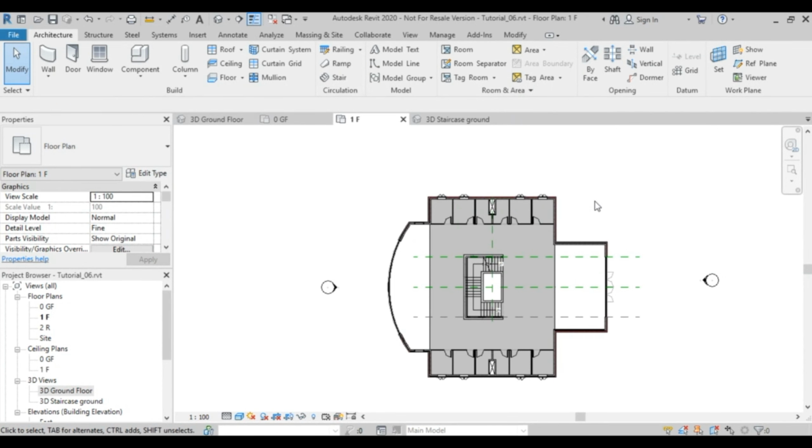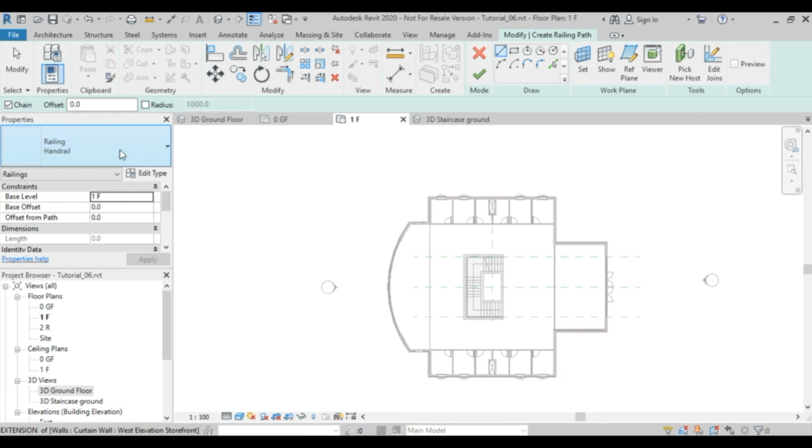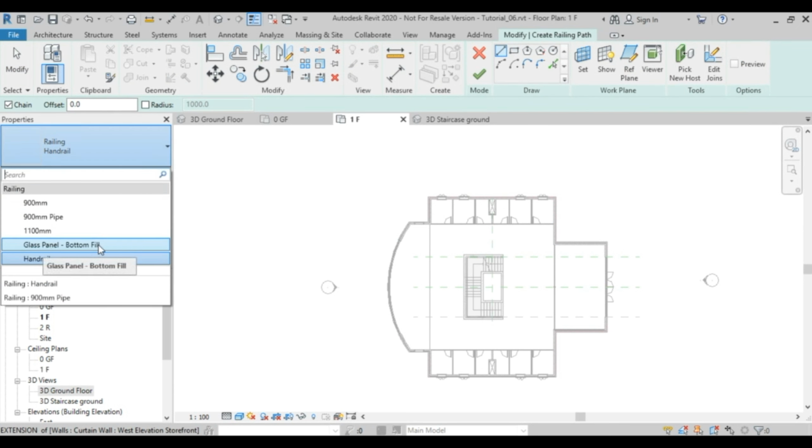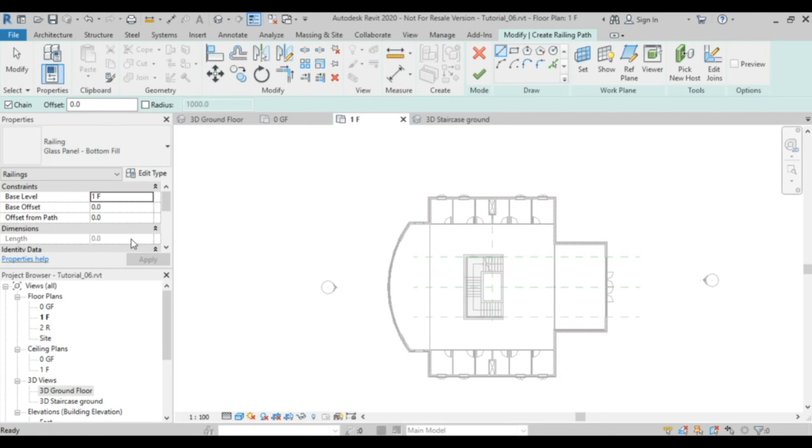One last thing that we want to do: go to the first floor, and add, to the edge of this floor and the edge of this floor, a railing. What we will do is go to railing sketch path, and select the family called glass panel bottom fill, which is in the base. But what we need to do is pick a new host, and we will pick the floor like that.